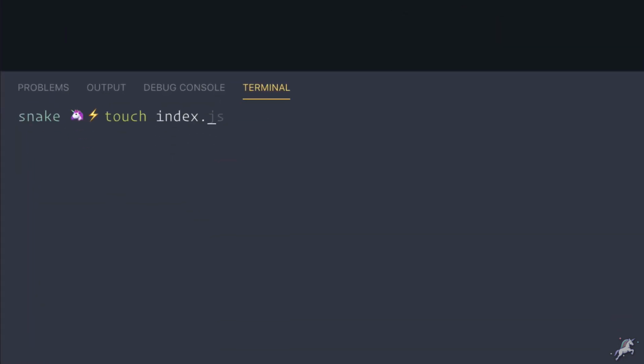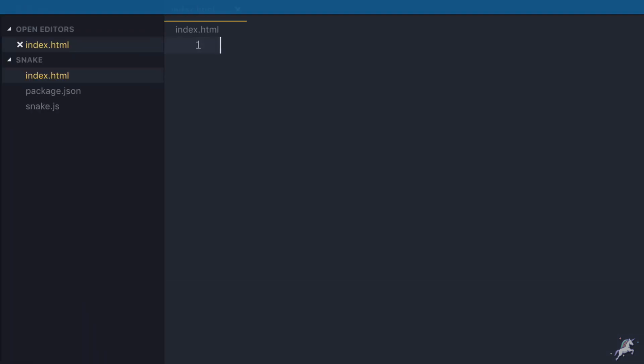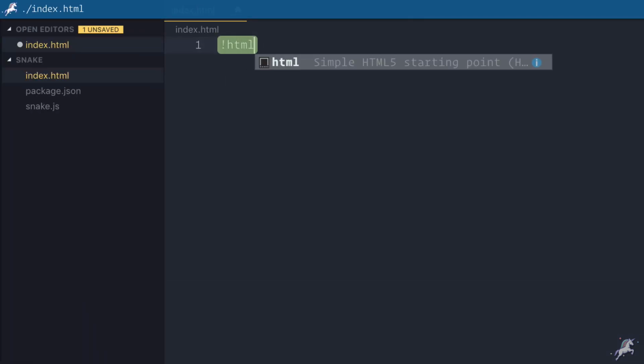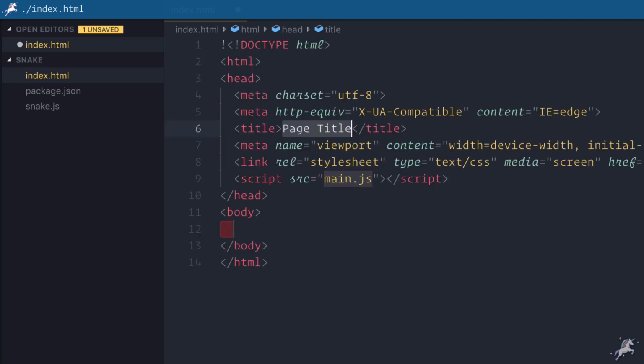So let's begin by creating an index.html on the project root. And since I'll need to attach some behavior to this index.html, I'll probably need a JavaScript file. So I'll create a snake.js for our snake game. Then I'll open my index.html file and do a bang.html, which is a Visual Studio Code macro to pre-populate the file with some initial HTML template.